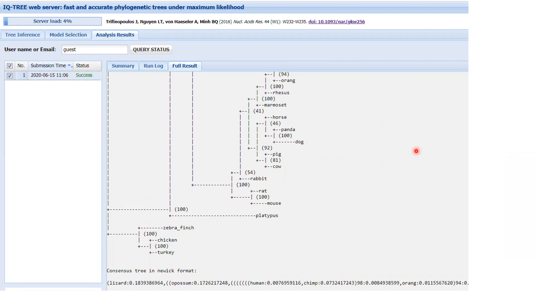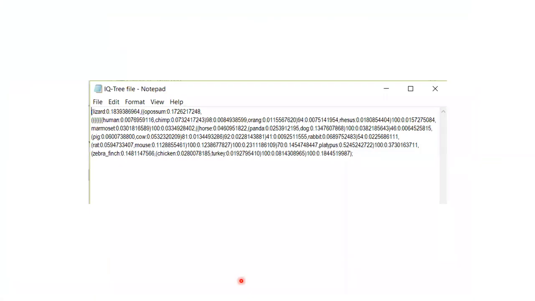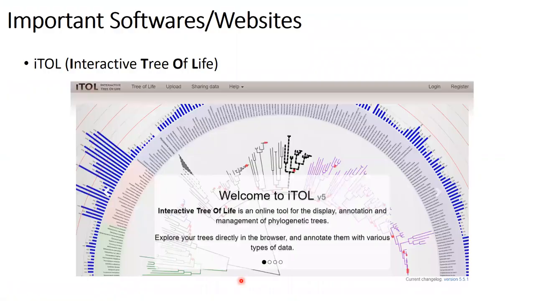So you can copy this tree, for example, in Newick format, which is one of the formats for phylogenetic trees, and you can save it in this Newick format. You can use MEGA software to open this phylogenetic tree, or there is another tool which I normally use, iTOL, the Interactive Tree of Life software. So it is very simple.